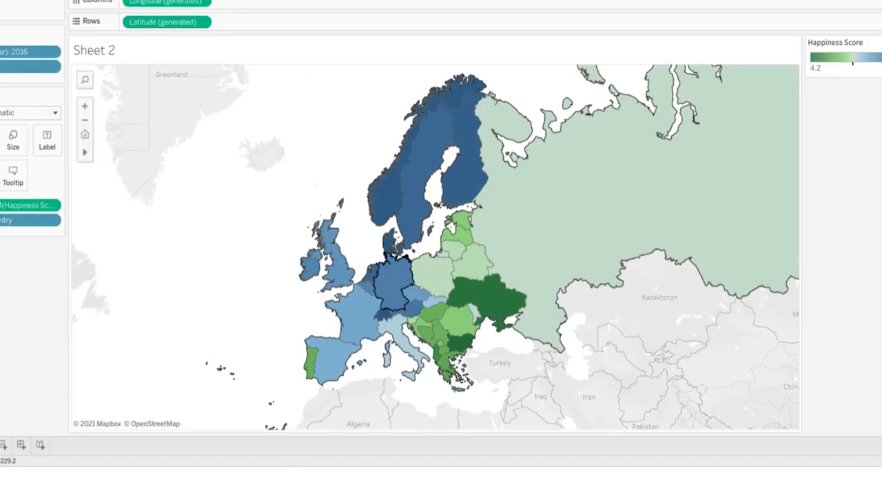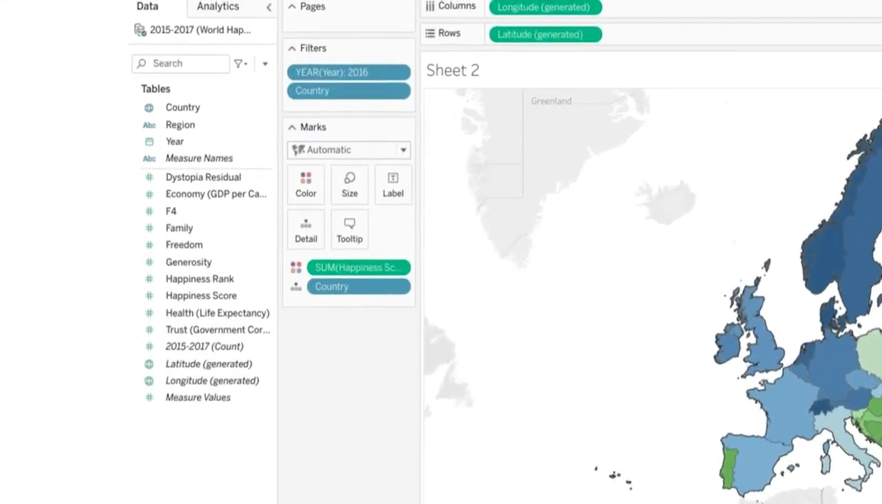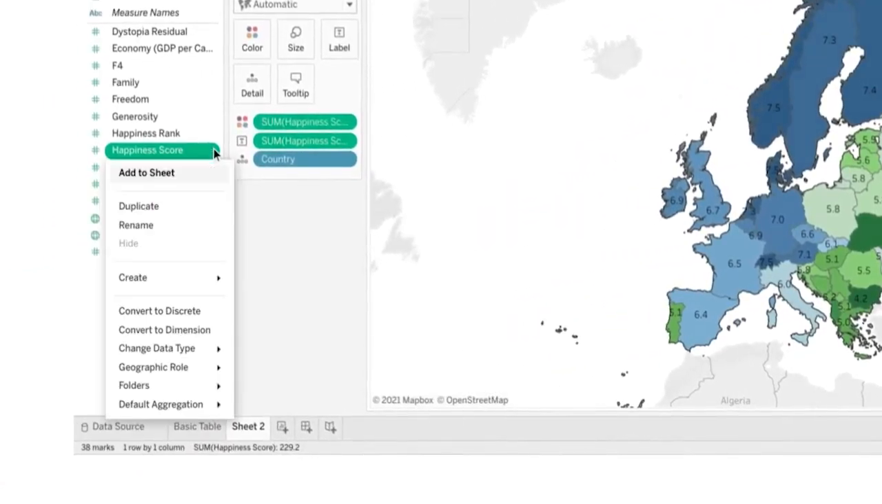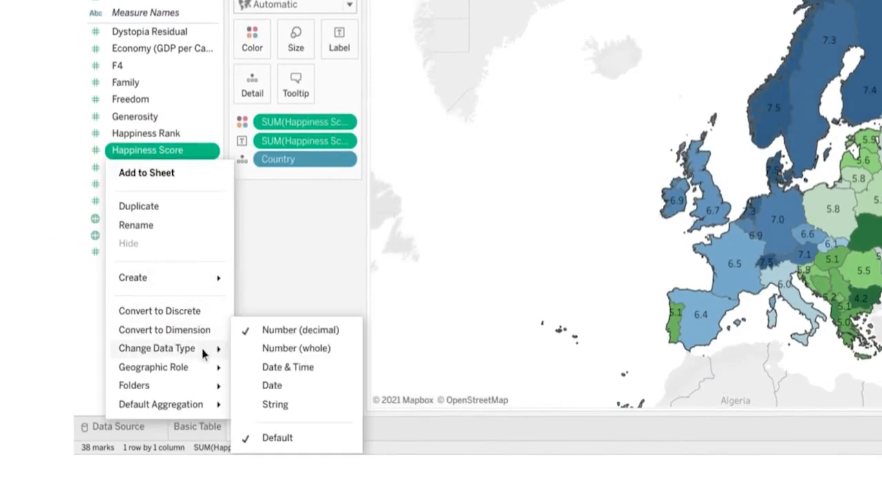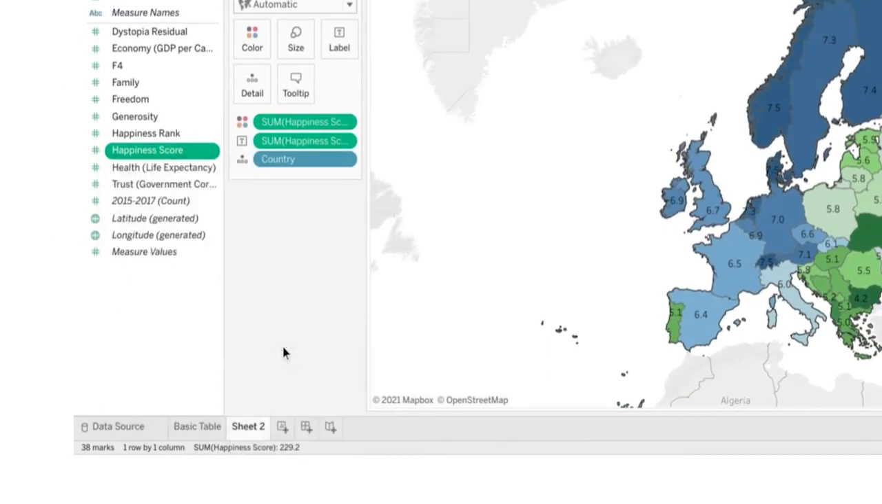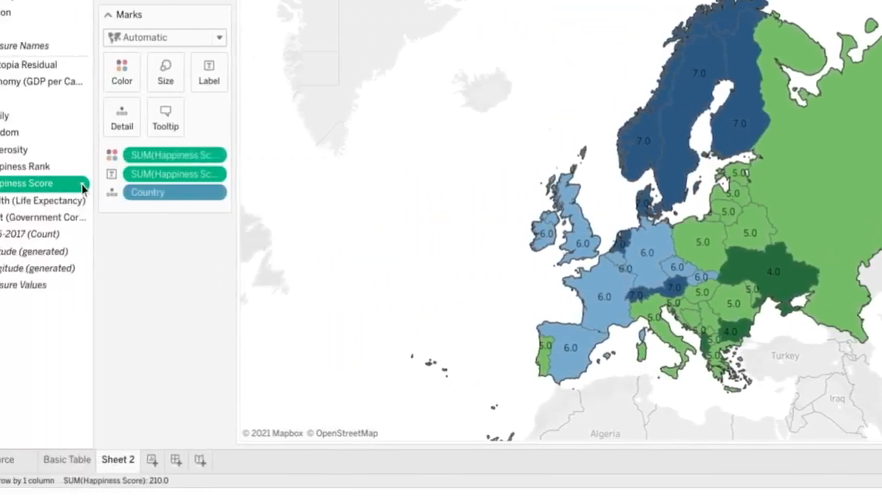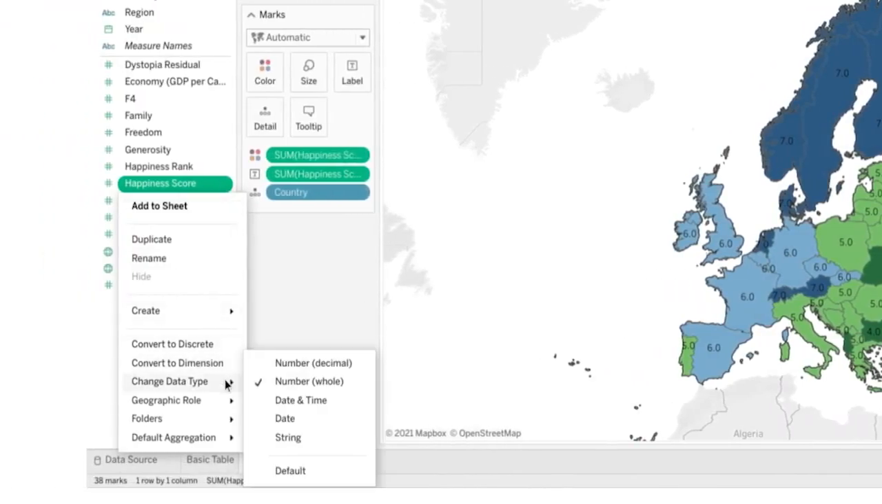To make your viz even better, add the happiness score as a label in the map. You can now see a happiness score for each country on the map. This adds an extra layer of detail to the viz to help make a connection to the actual data. There's an option to change the data type of the happiness scores from decimals to whole numbers. But when you do this, you lose the contrast that the values with the decimals offers. So change it back to show the happiness score as a decimal.